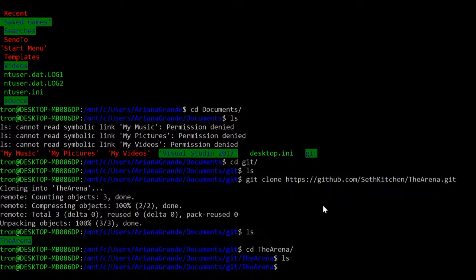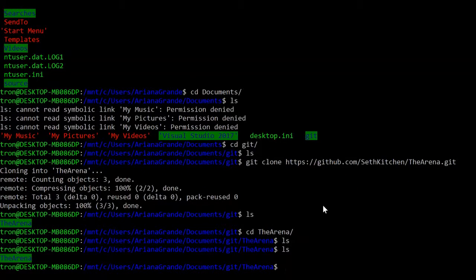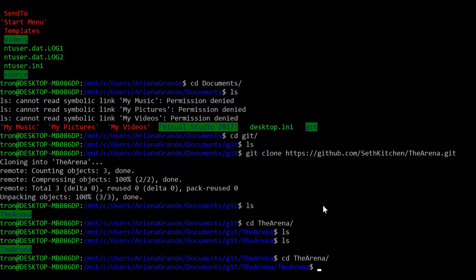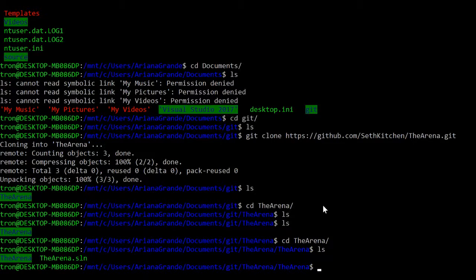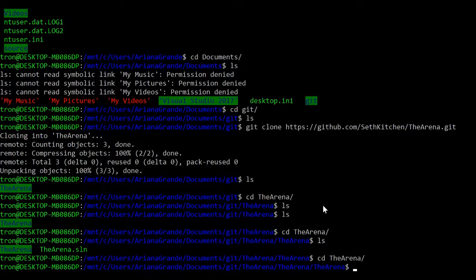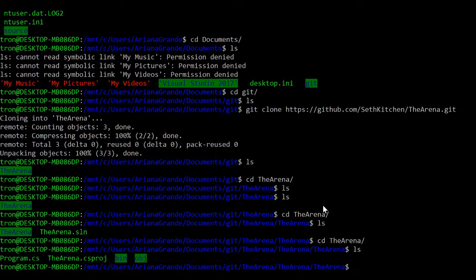Now that I have the initial code created for this Git repo, I should be able to hit ls, and boom, I guess we already knew the arena was there, so let's change into the arena, and then ls again. And you can see that the solution file is now there, and the arena folder is there, and this one contains the program.cs that we were working on in Visual Studio.